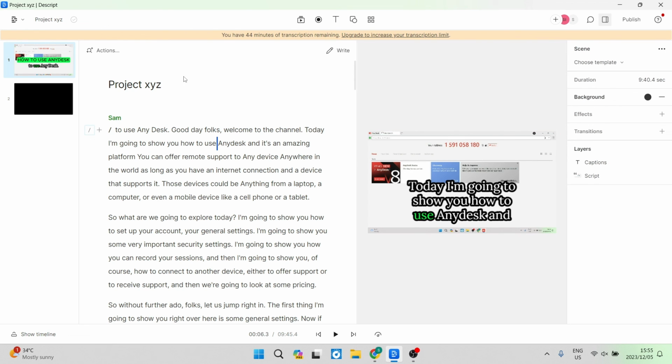And there we go, folks. That is a quick and simple way to use Descript. It's a very powerful tool. It actually offers you quite a bit of options. You can do a lot with it.